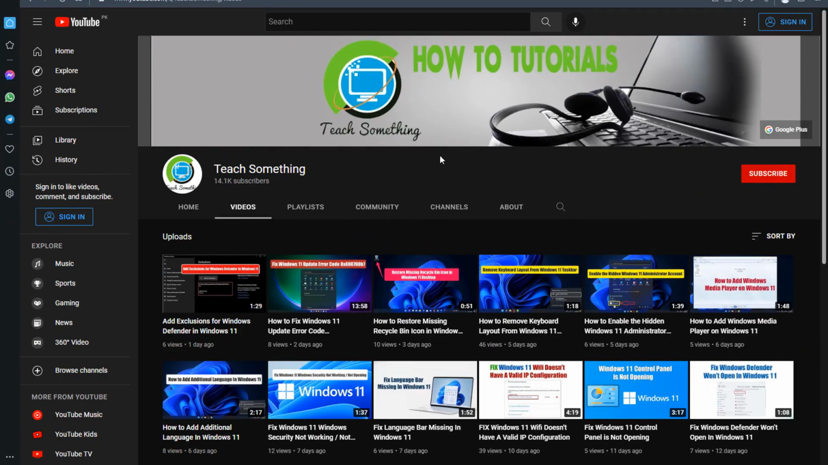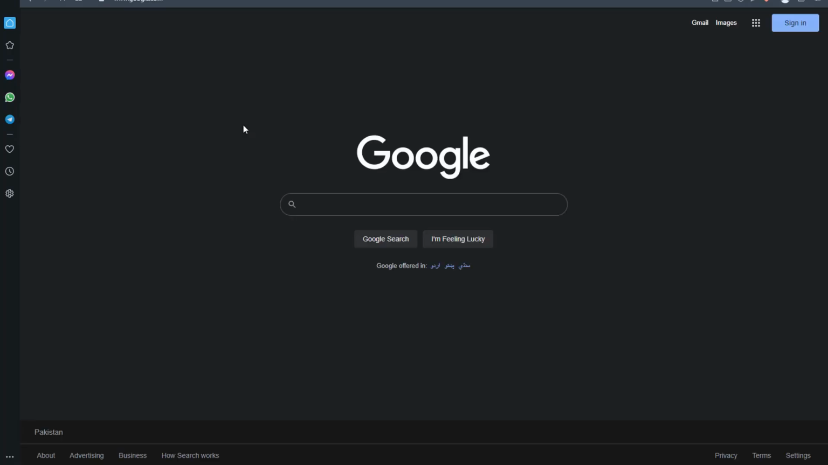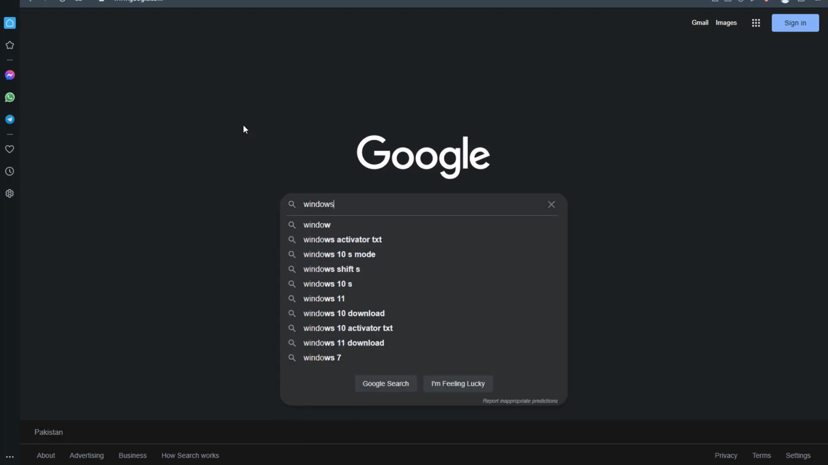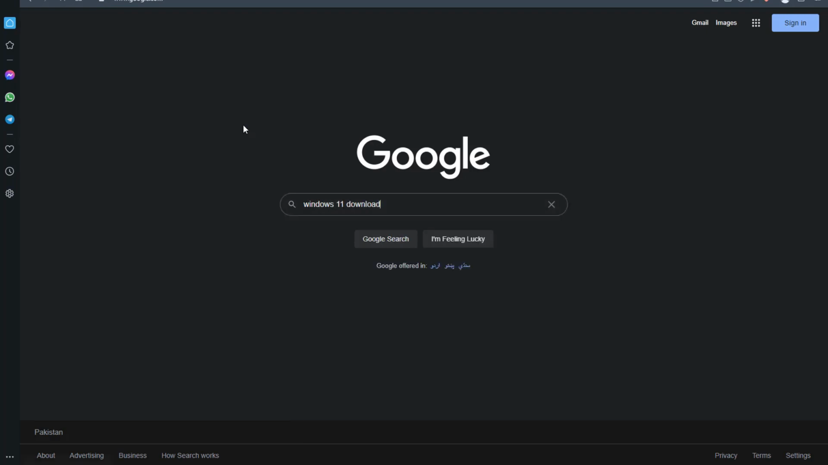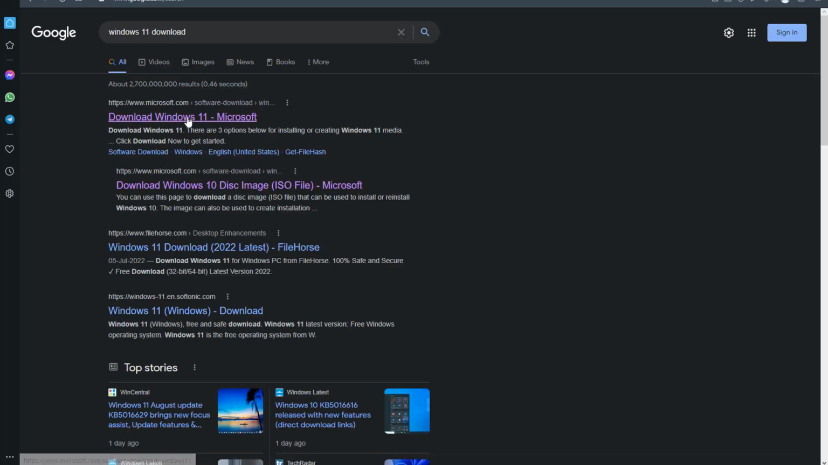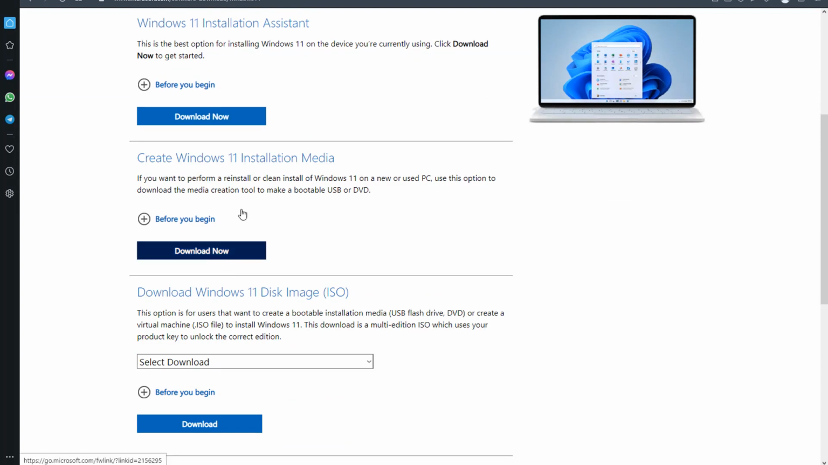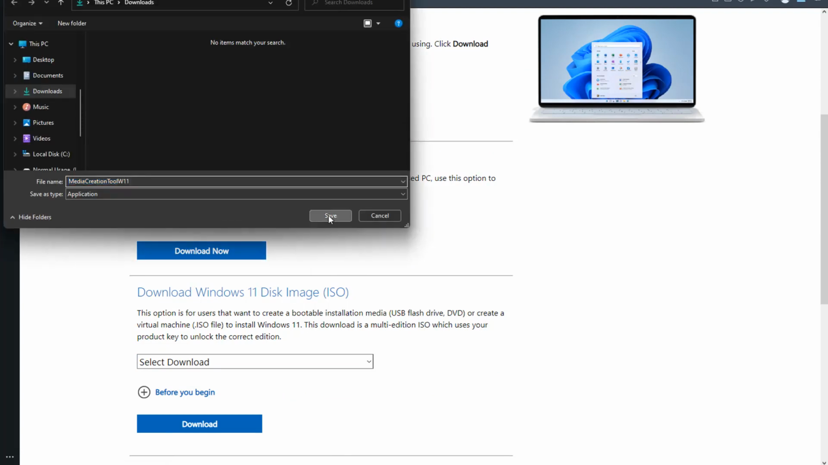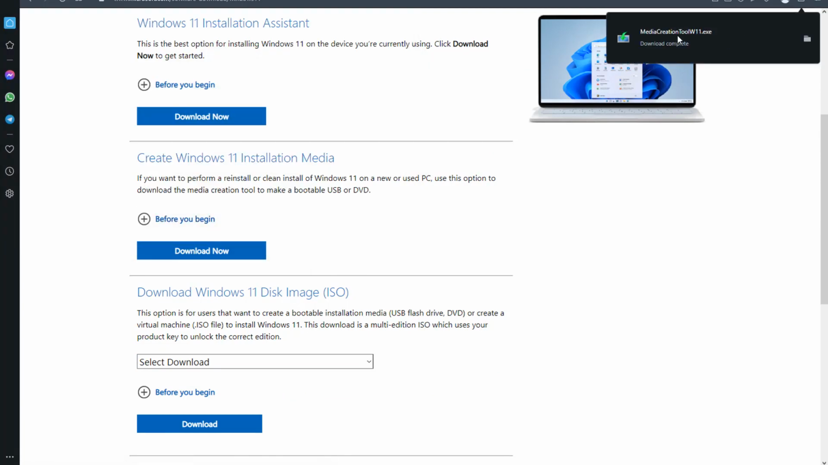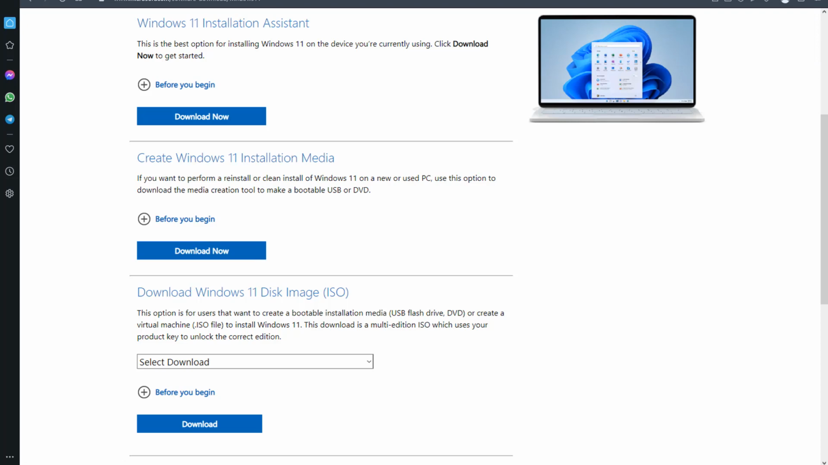Okay guys, the last method is, open any browser, go to any search engine and type Windows 11 download. Click on the first link. Scroll down and click on Download now. Create Windows 11 installation media. Click on Download now. Save button. After doing this, open it.